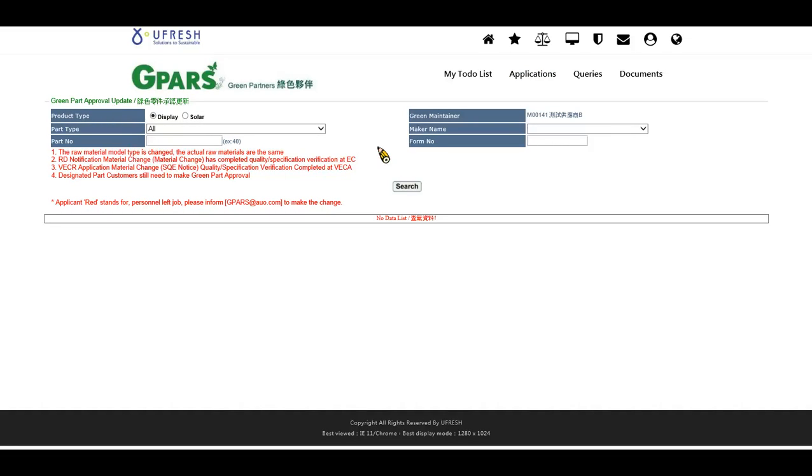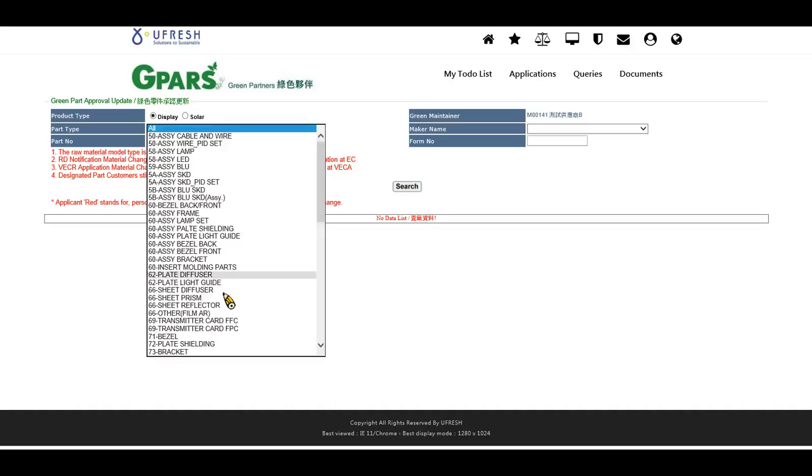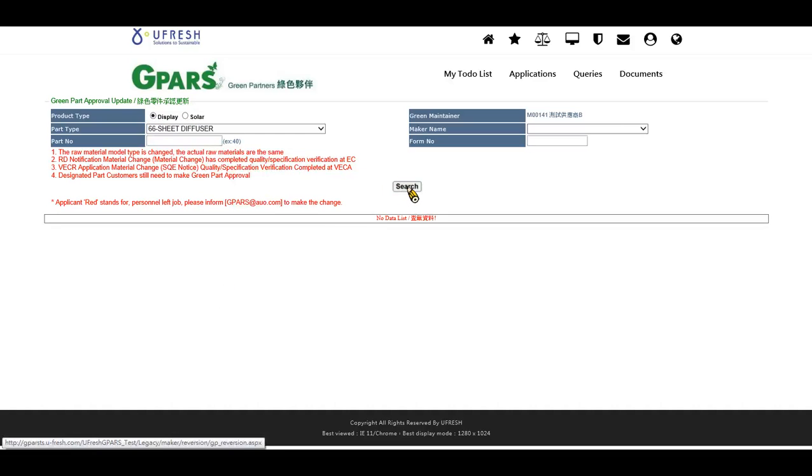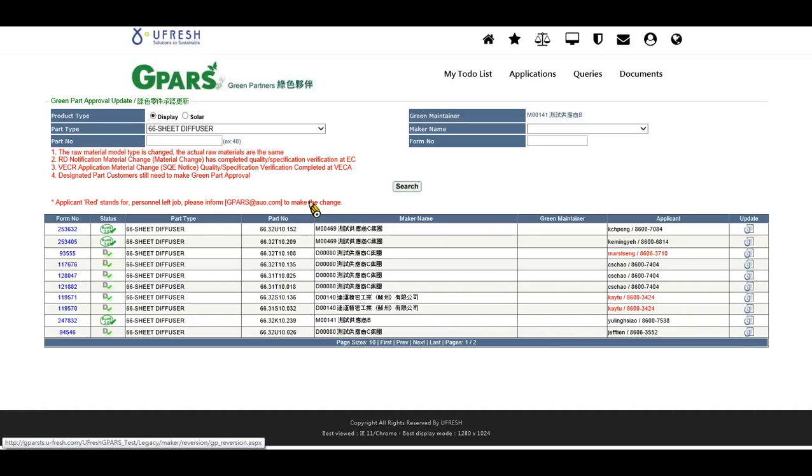Please use the different categories to find the part you want to modify. For example, if we find the part type and click the search, the system will show the whole form of this part type. You just choose the form number which one you want to update. Go to the right side, click the update.